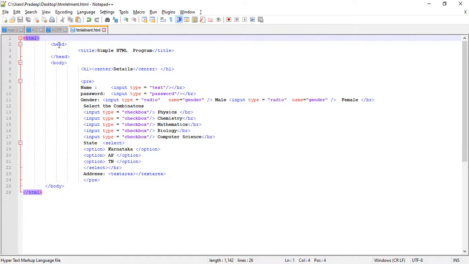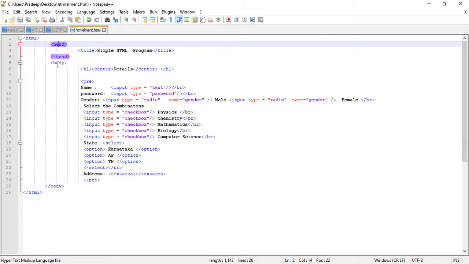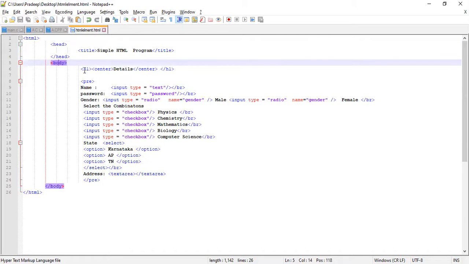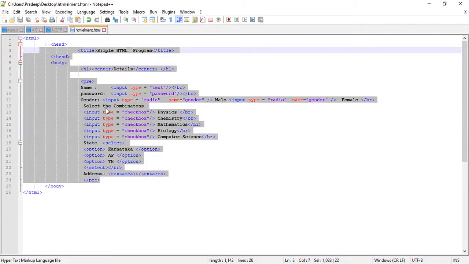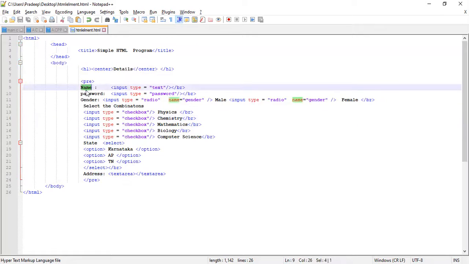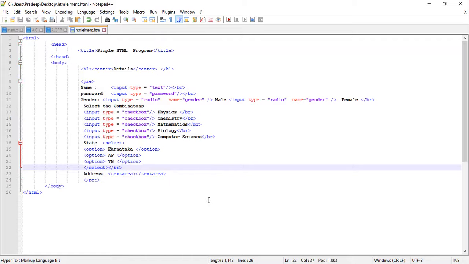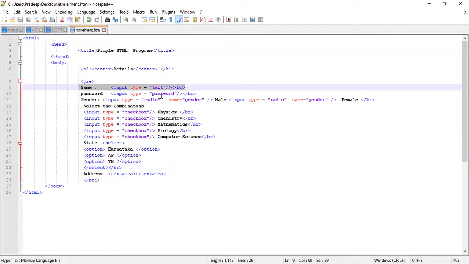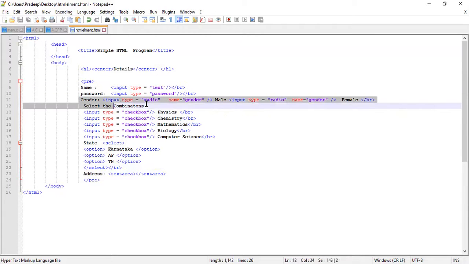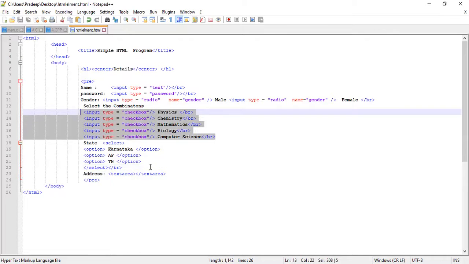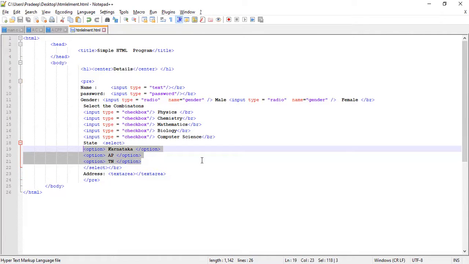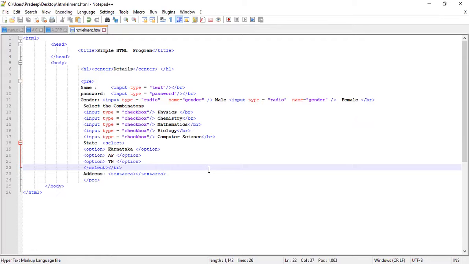If I click on the head tag, it will show the starting and ending. Similarly the body tag, and similarly the H1 center tag. You observe how you get tag names in one color and text in another. Now I will show you the output of this program. Before that, observe what we have used here: text boxes for name and password, radio buttons for gender, checkboxes to select the combination, and the select tag with option tags to select the state.